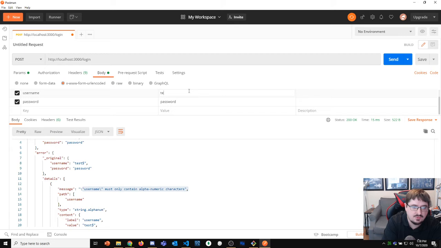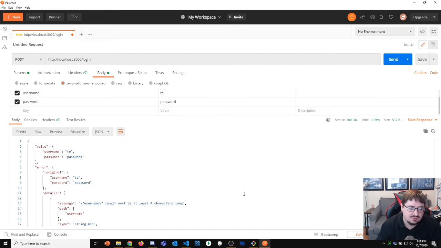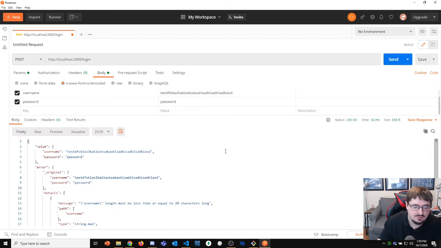I could also shorten this and say TE, right? And it's going to tell me that it must be at least 4 characters long. Great. So it checks the minimum length. And I could make it much longer. Try it. And it's going to tell me that it has to be 20 characters or less.